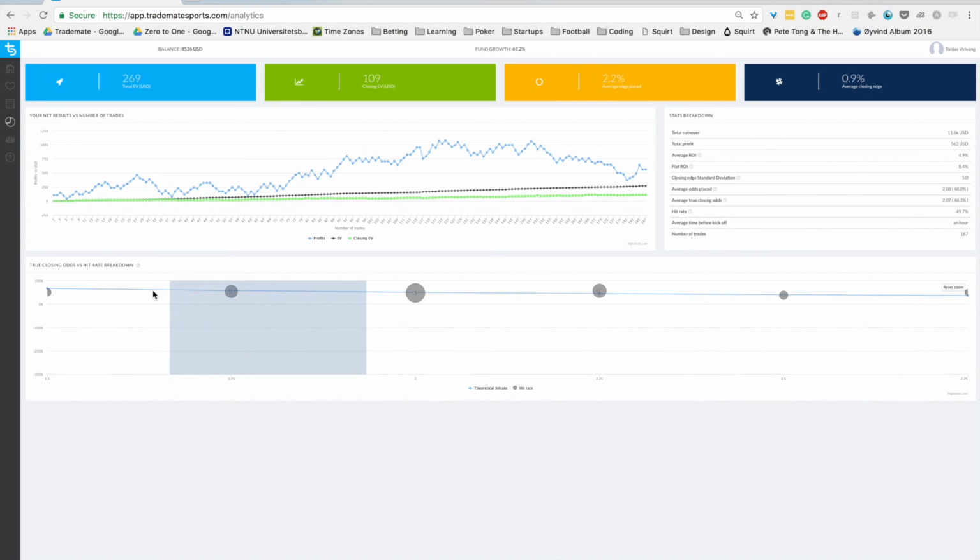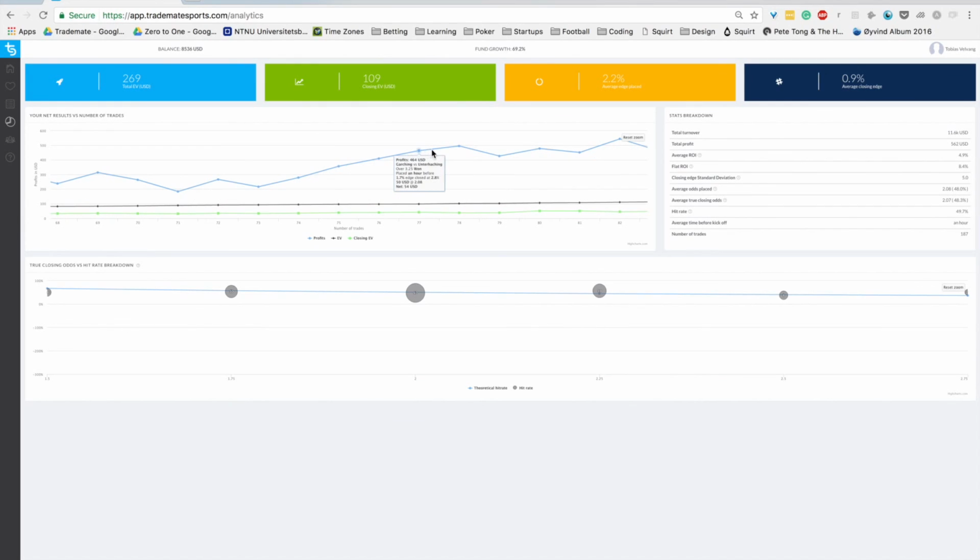You can also zoom in here. That's also true here. And then you can have a look at the different individual games to see how they were performing. You can compare the edge you placed at versus the closing edge, and see if you spot any patterns of games or leagues where the odds suddenly move out of your favor, or where they move heavily into your favor.